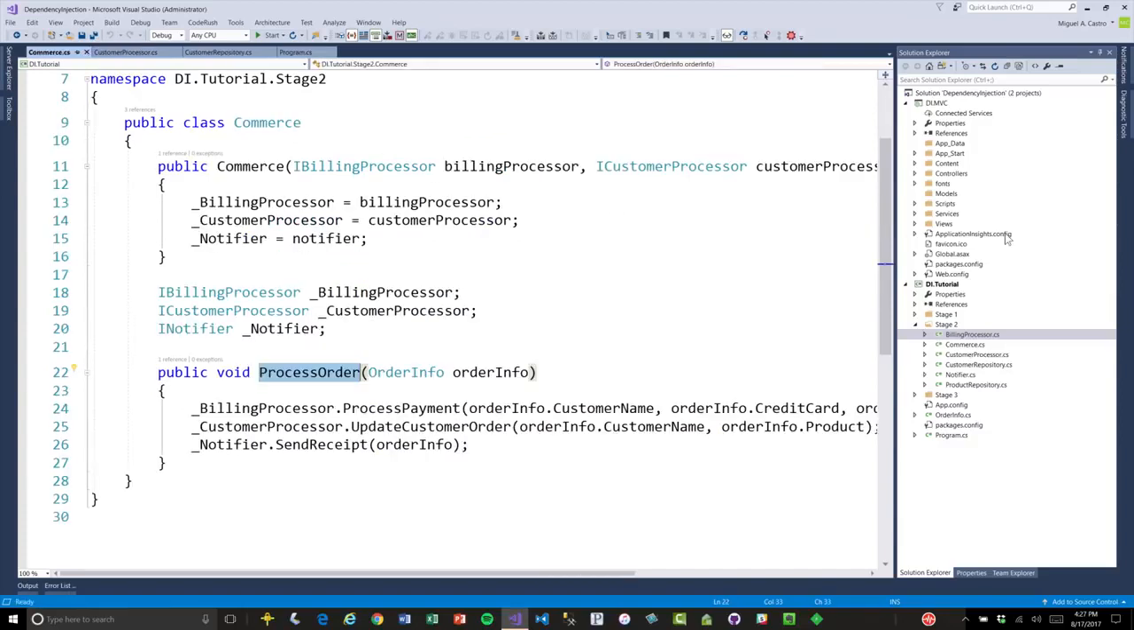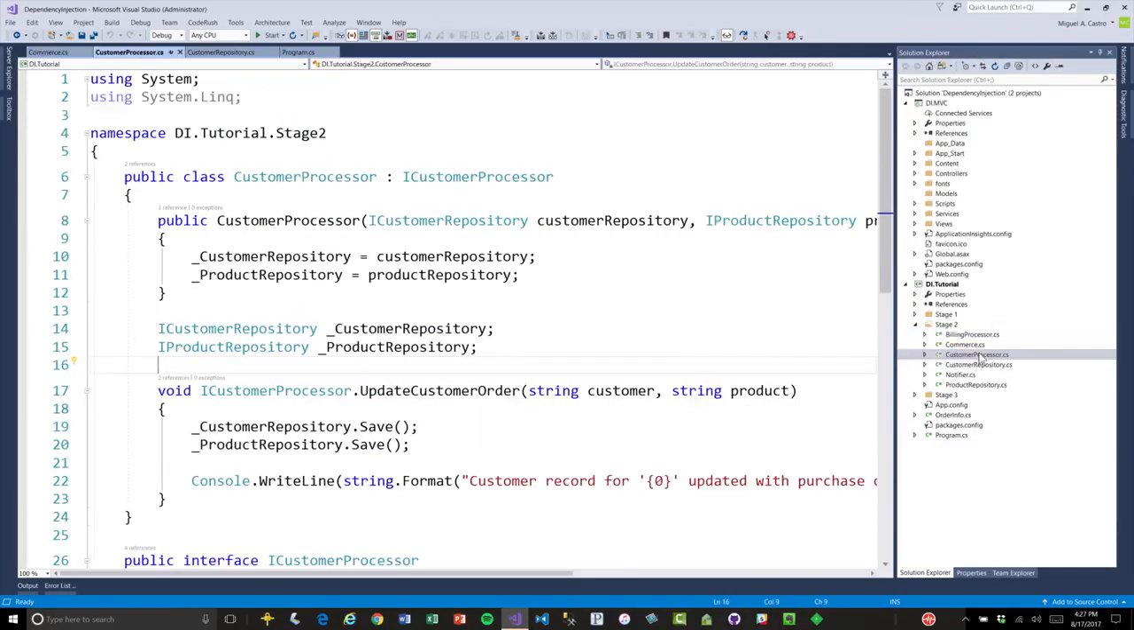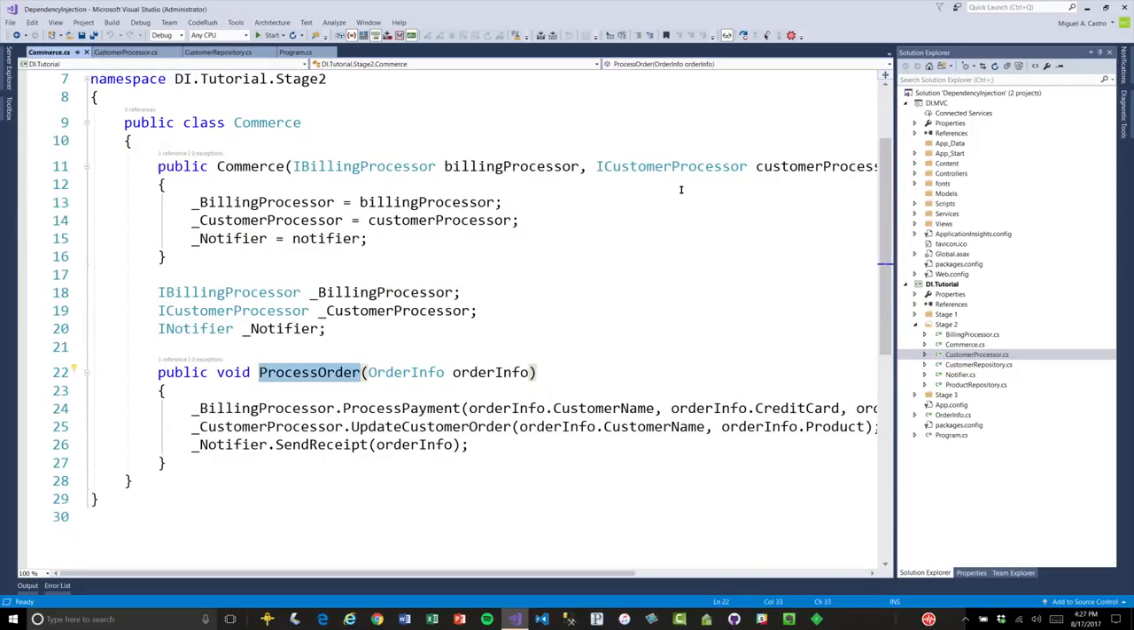But if I were to unit test customer processor, it's relying on customer repository and product repository. So I need to mock these up just to instantiate this class from a unit test. Right. And if I'm going to instantiate commerce, I need to mock up its dependencies.